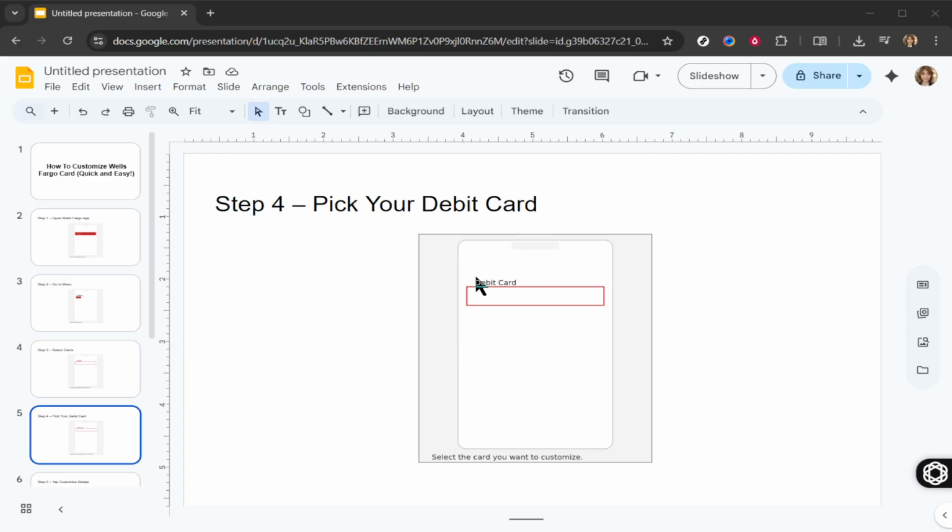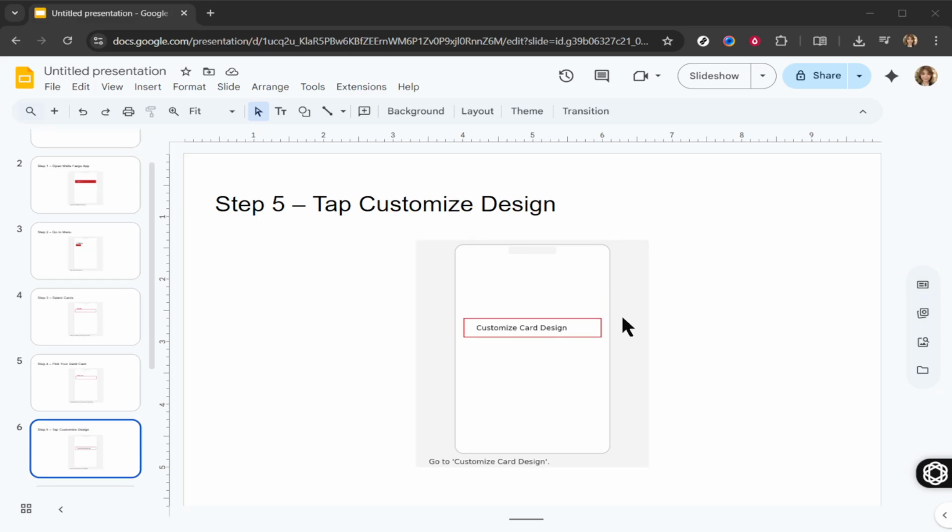Here you'll be able to preview what your card will look like with the new design. Take a close look and make sure you're satisfied with your choice. This is your chance to visualize the new style in its final form. Once you're happy with the preview, go ahead and confirm your selection.